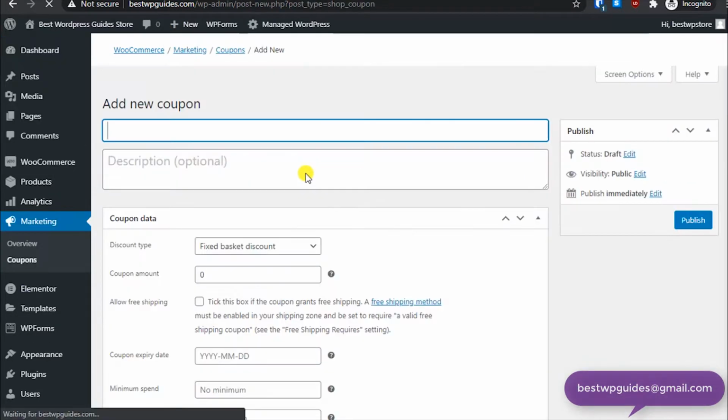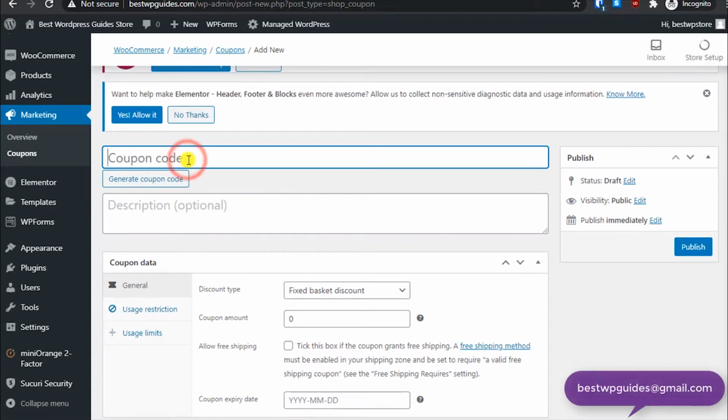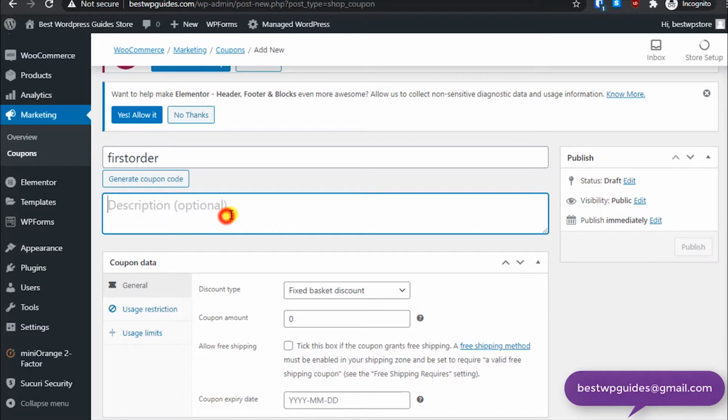Now we will create a coupon code. The first thing you have to decide is what the coupon code will be. For example, let's say I have just created a new store, so to new buyers I want to give a discount on their first order. So let's say I create a code called first order, and I am giving them a 30% discount.